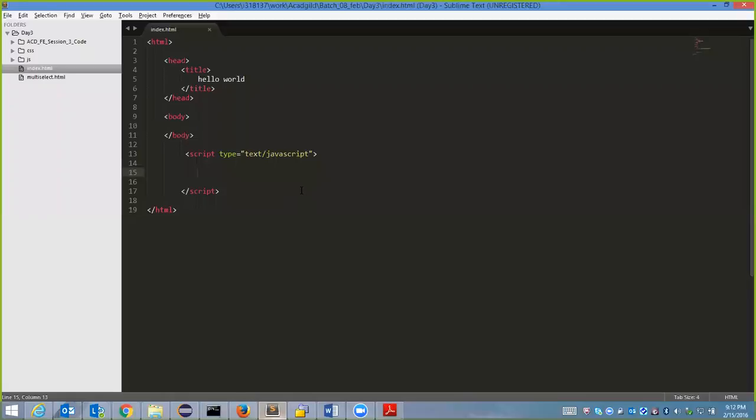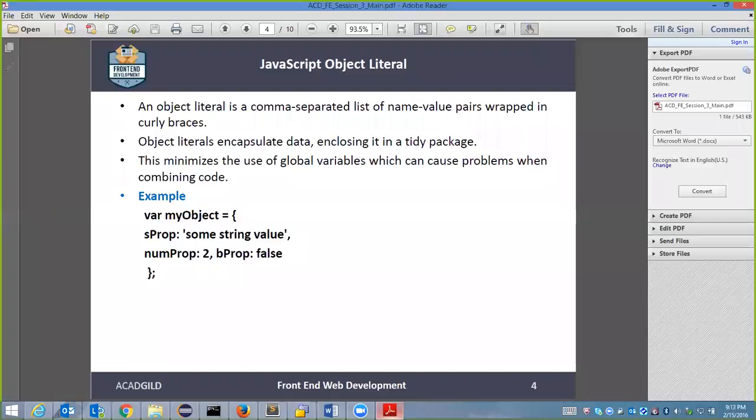So I have this template ready. First of all, I'm going through the object literal. So what is an object literal? An object literal is a comma separated list of name value pairs wrapped in curly braces. This is the simplest form of creation of an object.